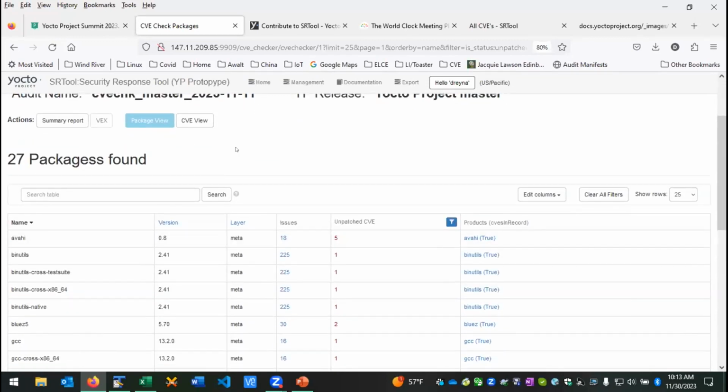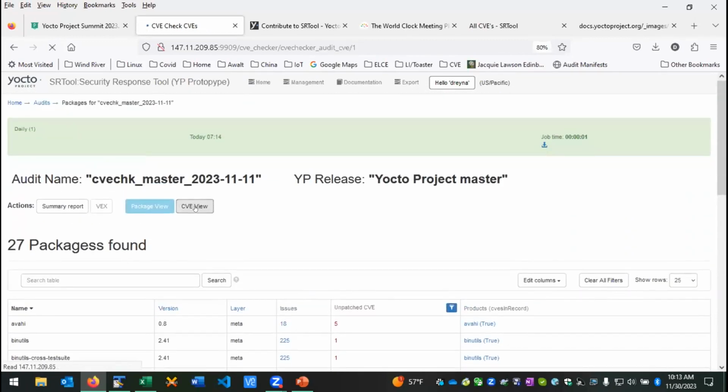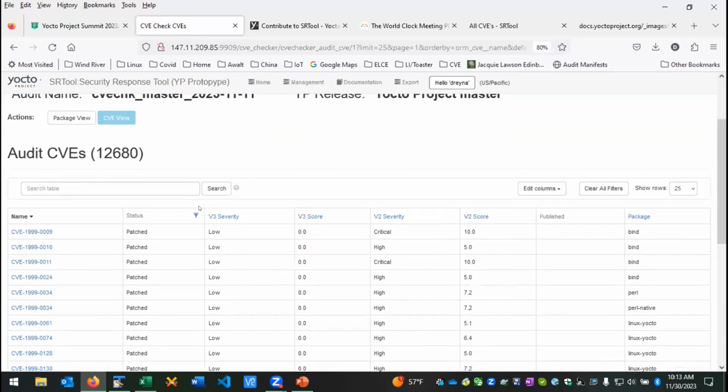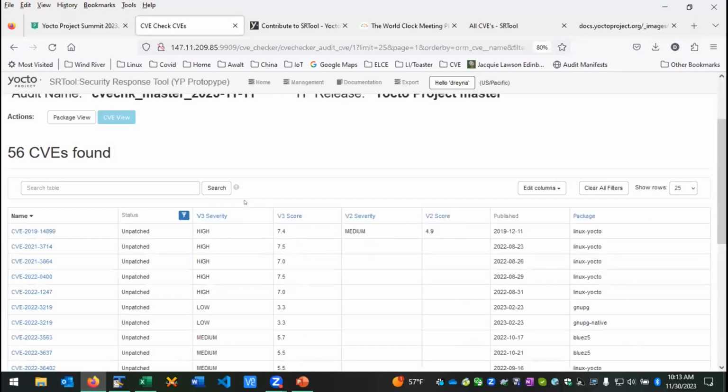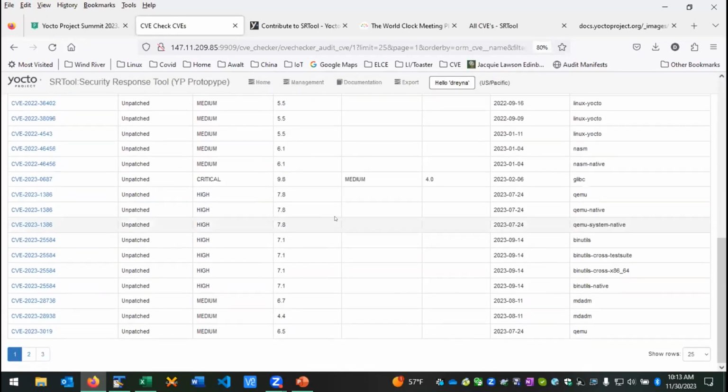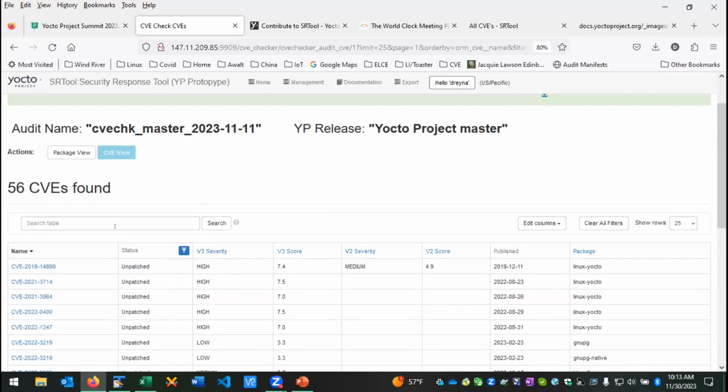So it gives you a snapshot into those. That's good. Let's take an alternate view I created, which is called the CVE view. This takes a look at the CVEs that were found, that were tracked by CVE Checker, 12,680. So Martha's done a lot of work tracking all that stuff. Let's take a look at the status. Okay, most of these we can ignore. 56 we do care about. Let's focus in on those. So we have data on those.